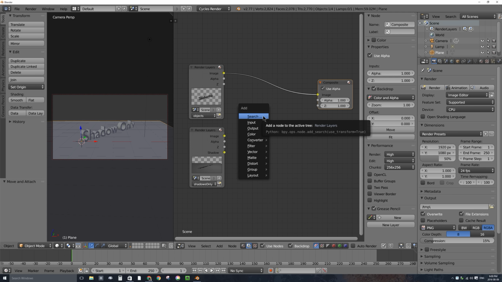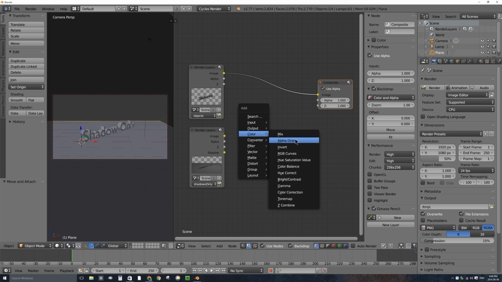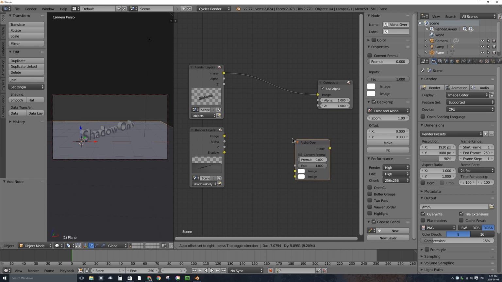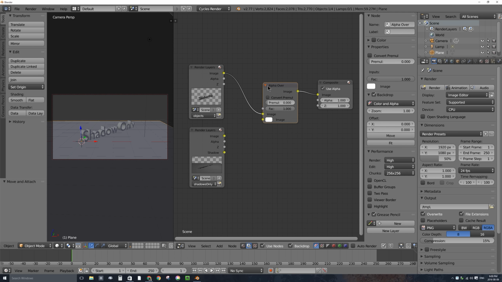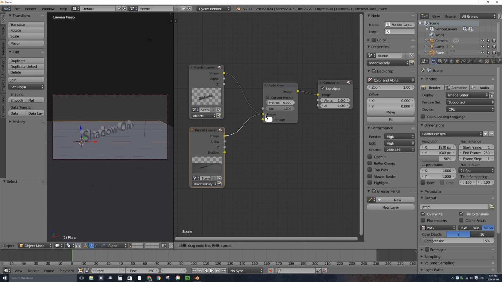I'll press Shift A, and under color, I'm going to add the alpha over node, so right there. I'm going to put it in the middle of this noodle, and I am going to combine these two images by connecting this output port up to this input port. Actually, yes, that's the way it needs to be. So this render layers with the text will be above the background because the one that you want to be in front goes in the bottom port right there. Let's go ahead and see what this is going to look like when we actually render out.